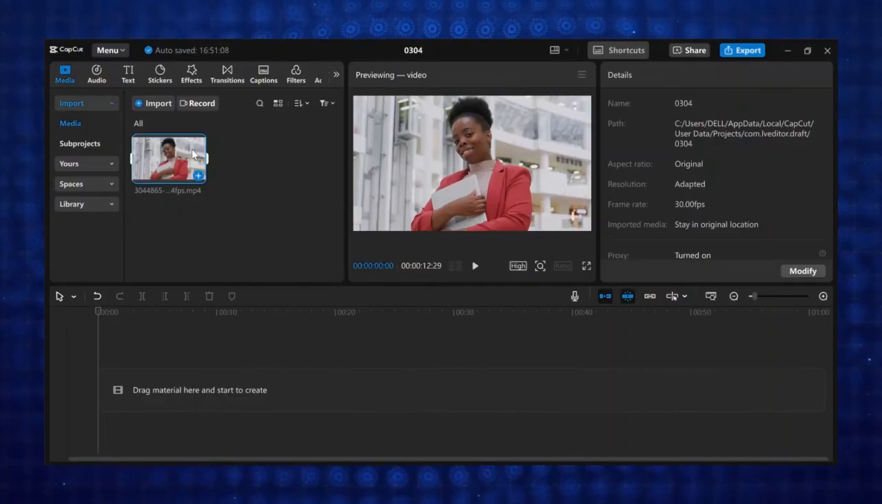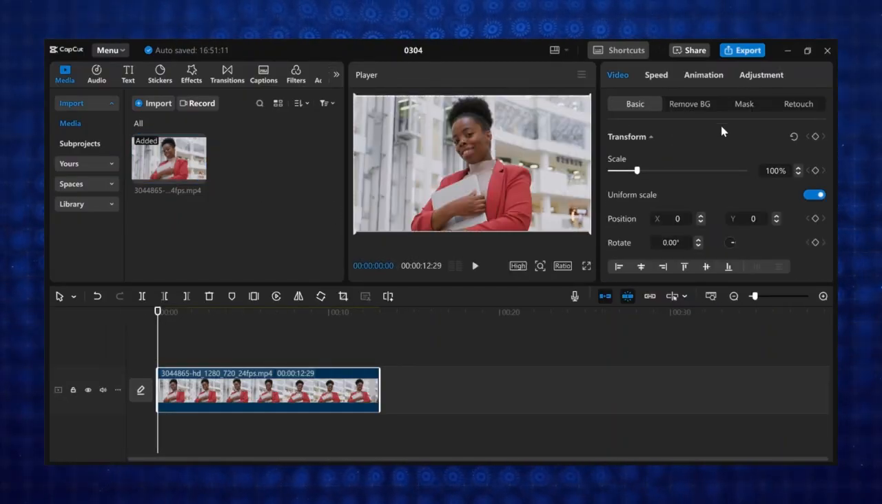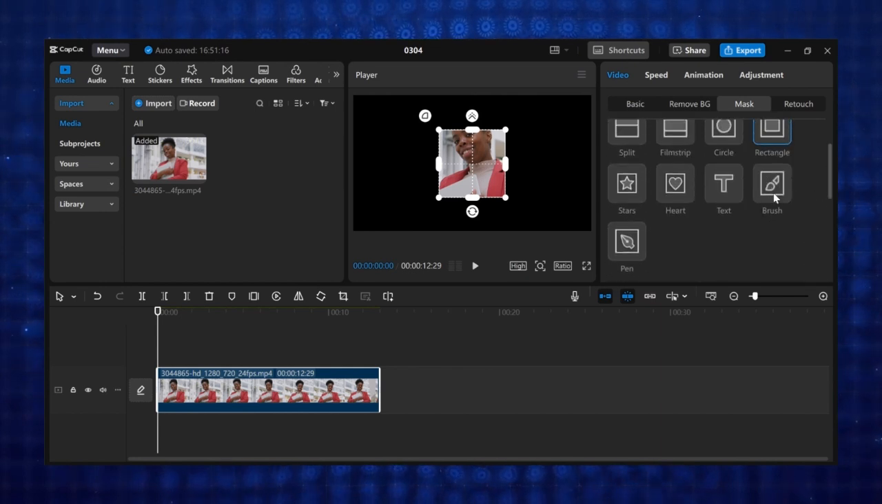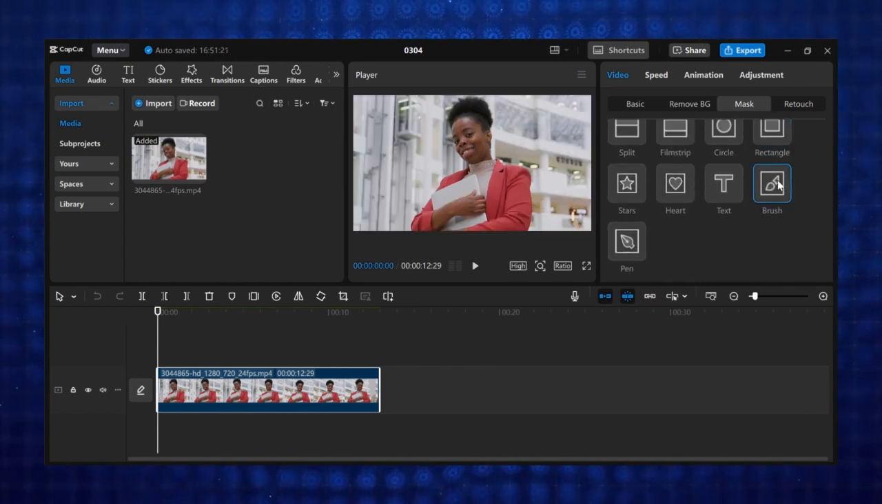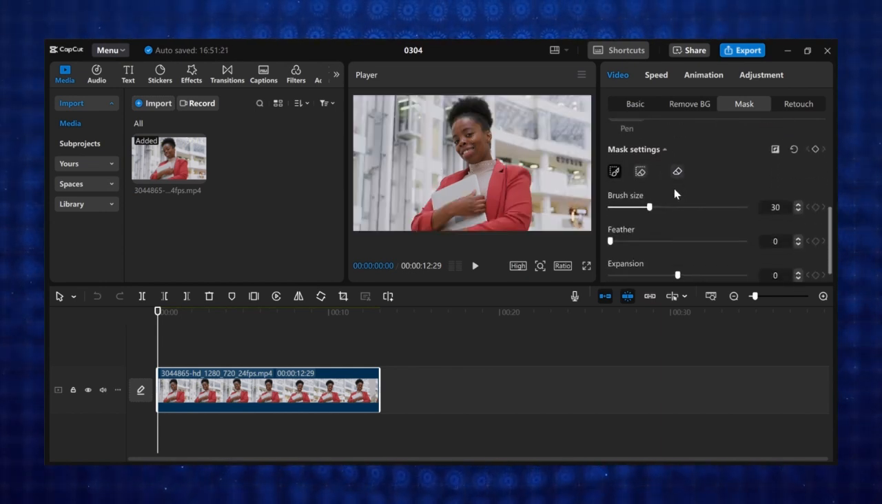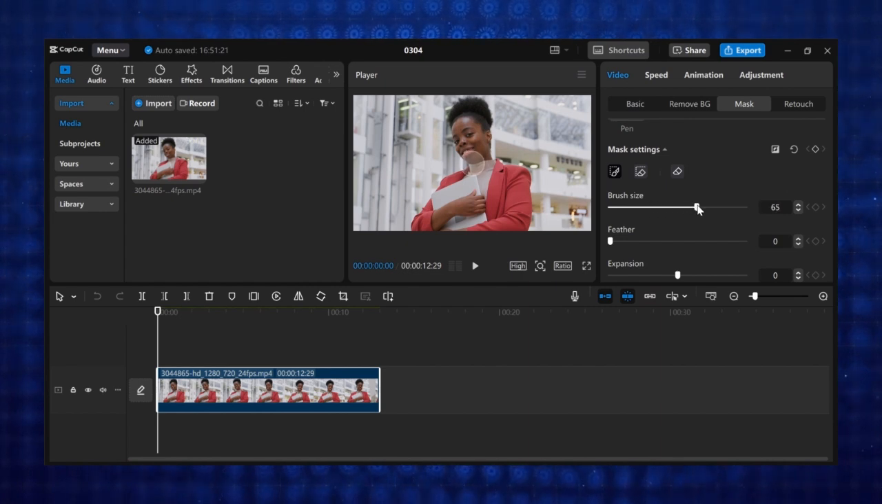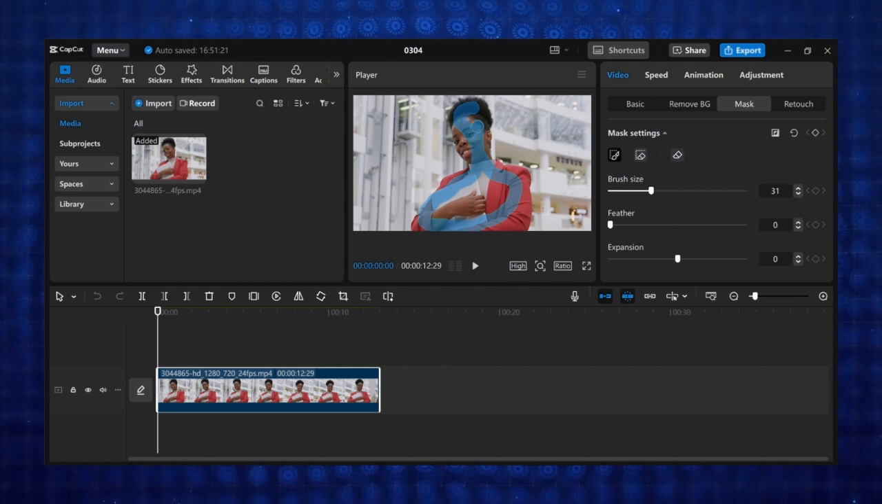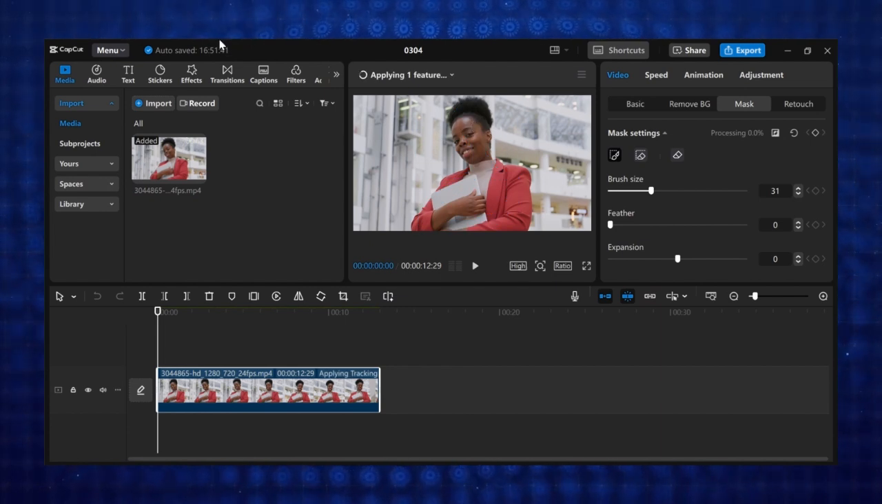9. Change background. So add your video to the timeline. Then go to Mask, click on Add Mask, and select Brush Mask. Now scroll down to Mask Settings, so you can use the brush size slider to increase the size of the brush. Then when you are done, draw over the object. Then wait for CapCut to process your selection for you.